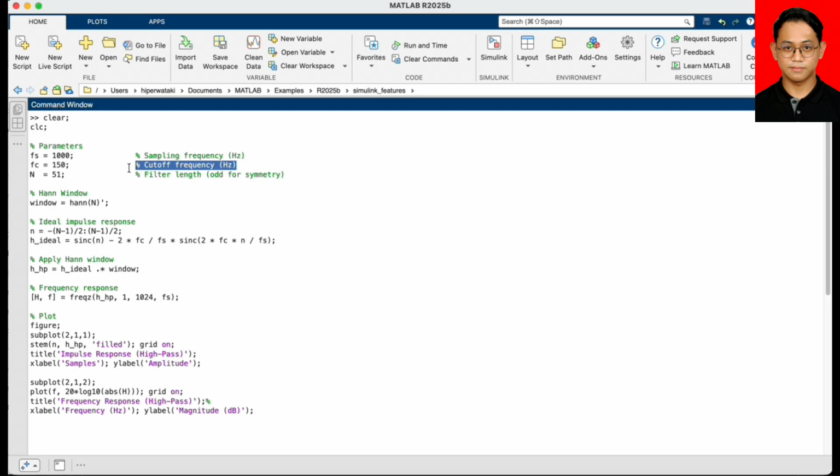In this code, the sampling frequency is set to 1000 Hz, which means the signal is sampled 1000 times per second. The cut-off frequency is 150 Hz. The frequencies above 150 Hz are allowed to pass, while the frequencies below this value are reduced.